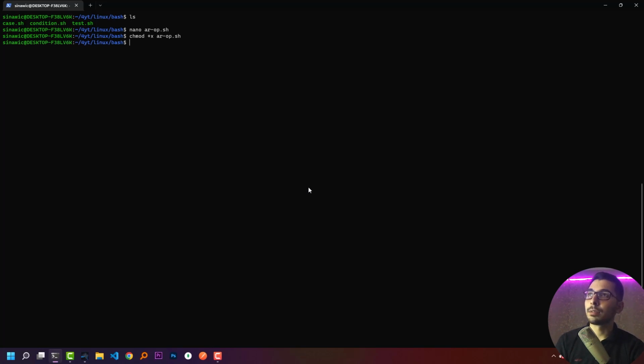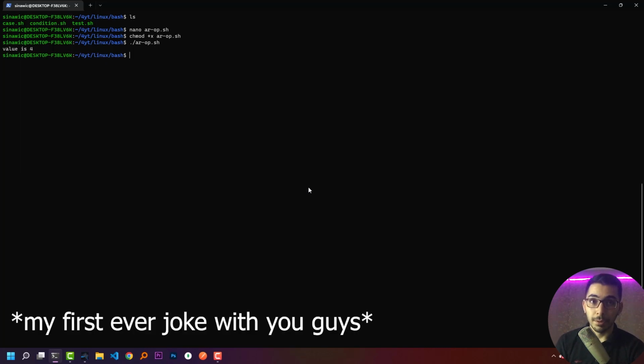So if I hit save, as always, I'll say chmod +x ar-op. I'll say ./ar-op, and as the result I can see I get the value is 4, because 2 plus 2 equals 4 if you didn't know.